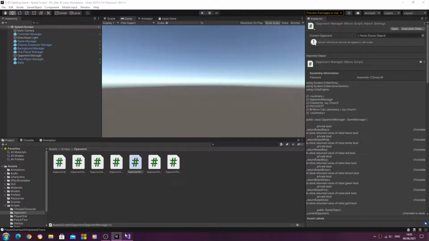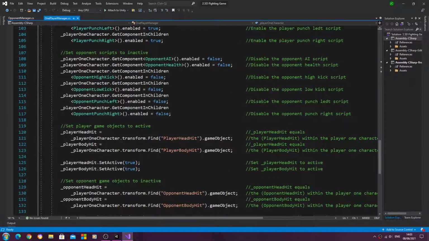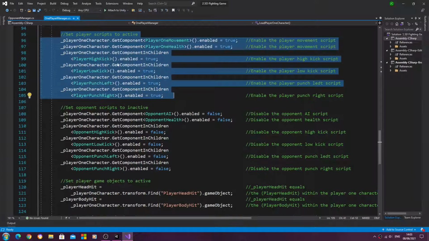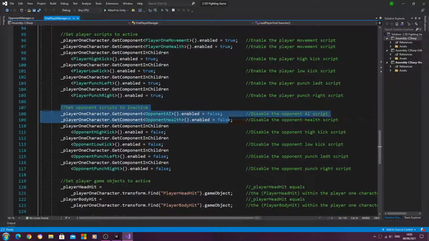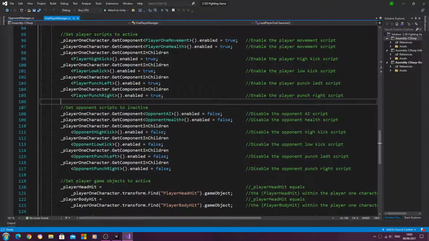So we are going to begin by fixing that up, and what we need is the one player manager script open and the opponent manager. So when we load in the player, we set the player scripts to active, that's fine. Now set the opponent script to inactive seems to be where the problem is occurring. There seems to be some sort of conflict.